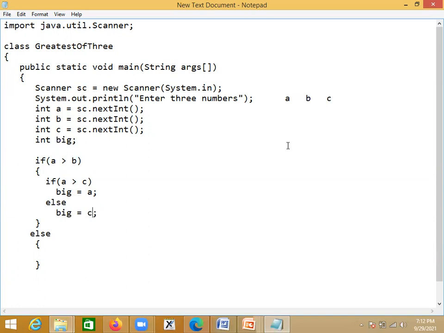Right. Now, first these two numbers you compared. So now come here. A greater than B, false. That means these two numbers you compared and the condition is false. What does it mean? B is greater among these two. Now you need to compare B with C. So when the condition is false, where do you go? You go to the else part.